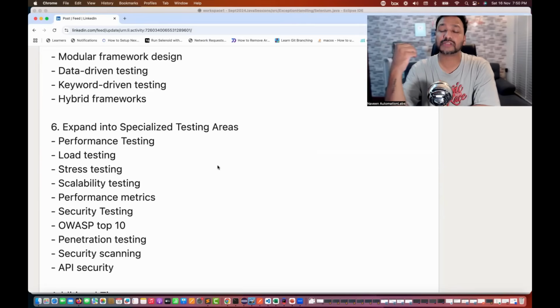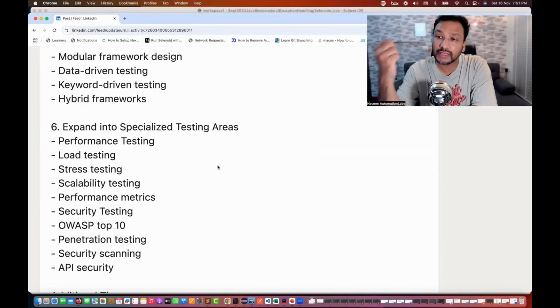API security, which is very important. What do you mean by different levels of authorization and the authentication techniques? What do you mean by OAuth 1.0, 2.0, basic auth, digest auth, API keys, right? These are very important things from the security point of view. You should know about it.